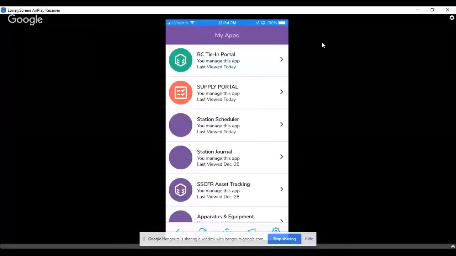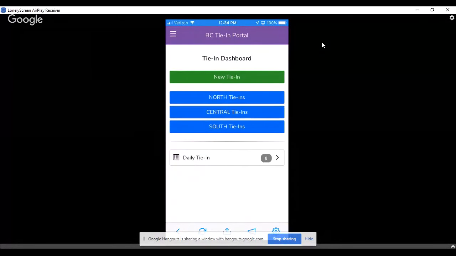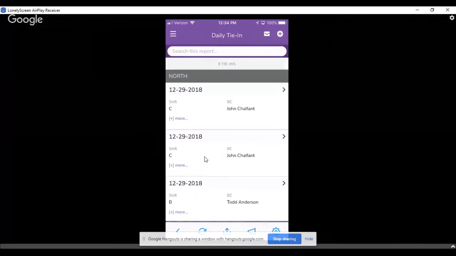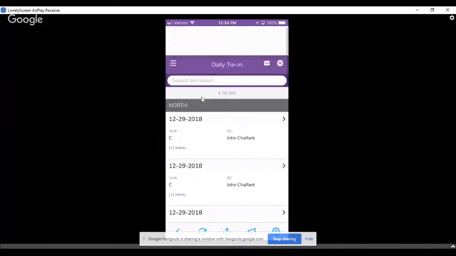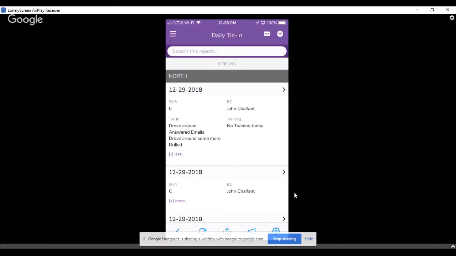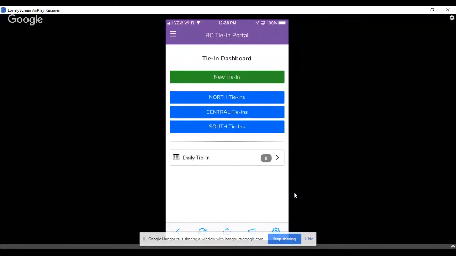All right, try this again. So BC tie-in portal, I just clicked on that. Here you would go, if I click on this daily tie-in, that would show me, and I click on this little more function, so that would show me, obviously this is the North Battalion. If I scroll down, there's Central, there's South, all right? I click on the more button, and you can actually see that info there, okay? So each one of these. All right, so if I go back, I can see all my tie-ins.